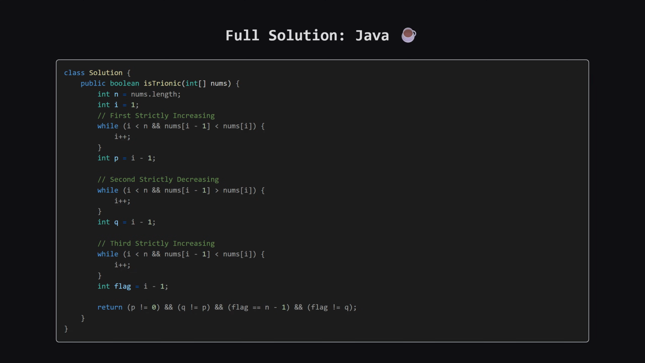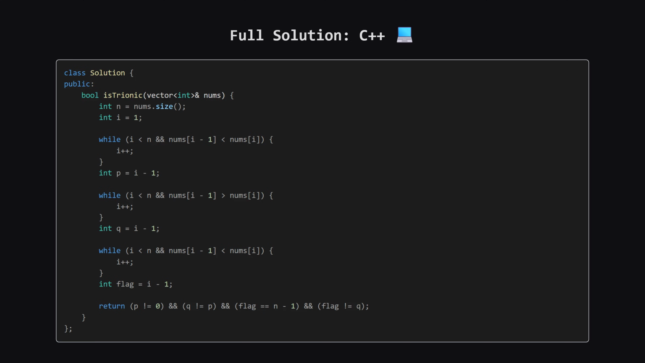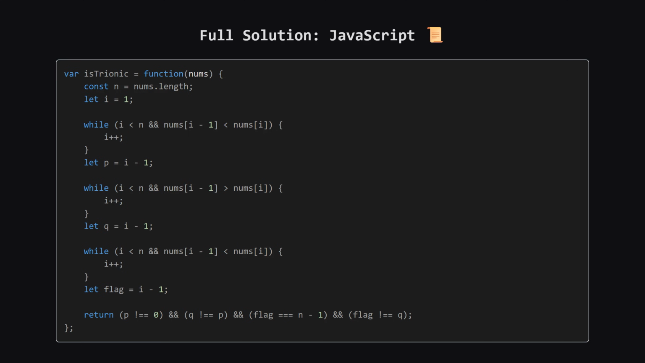Alright, as promised, here is the full solution in Java, using the boundary evaluation method. You can pause the video here to take a closer look at the implementation. Next up, here is the C++ version of the solution. It uses vectors but follows the exact same logic. Again, feel free to pause and review the code. And finally, here is the solution in JavaScript. Hopefully seeing it in a few different languages helps solidify the concepts.